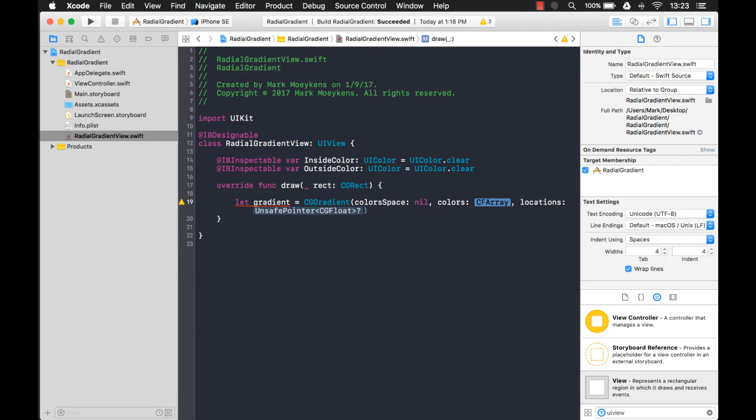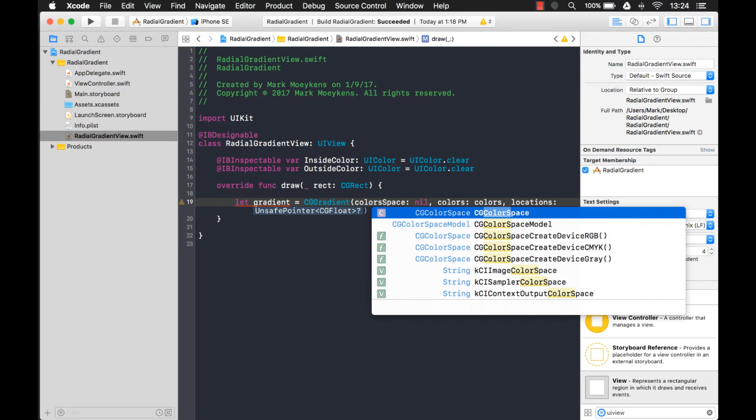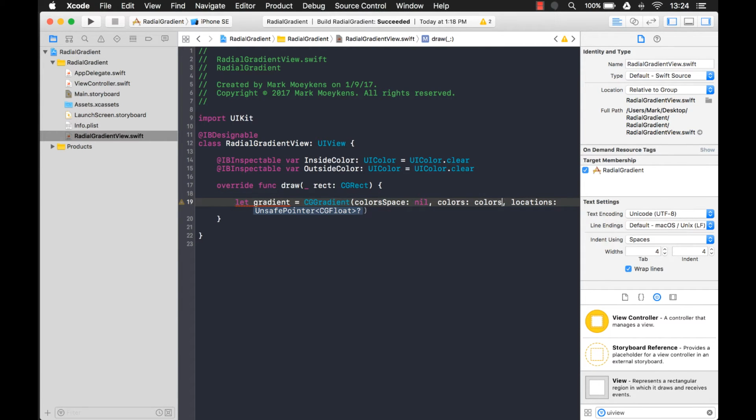And for the colors array, we're going to create that. I'll just call it colors for now. That'll be the name of our variable. And for locations, I'm going to pass in nil for this too.